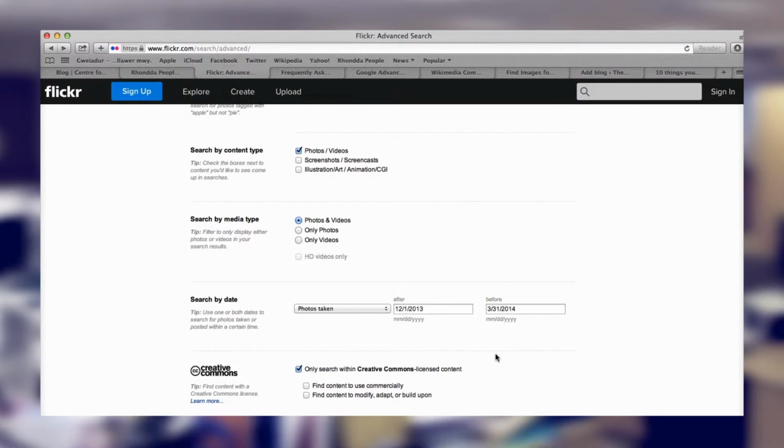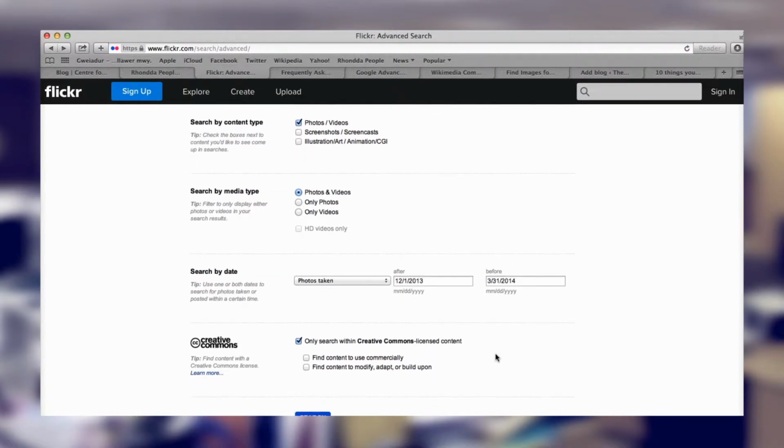The most important information to select is listed under Creative Commons. Now, Creative Commons is an organisation which allows content producers, such as photographers, to share their work through the web and allow other users to download and attribute this work. As I want content a photographer has allowed to be shared, I'll select only search for Creative Commons licensed content. And I'm also going to select find content to use commercially.